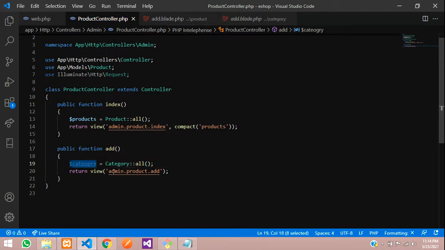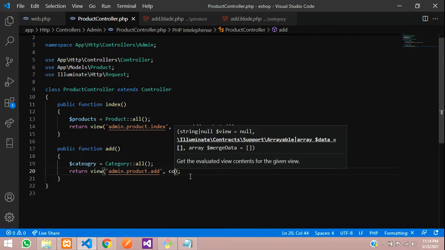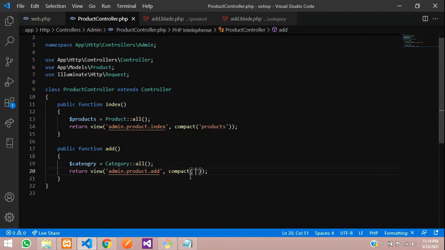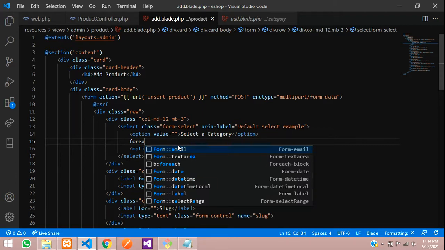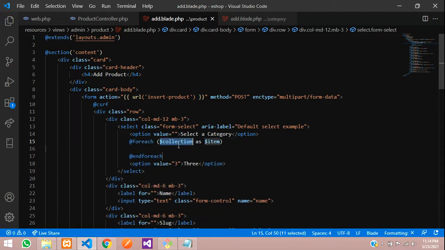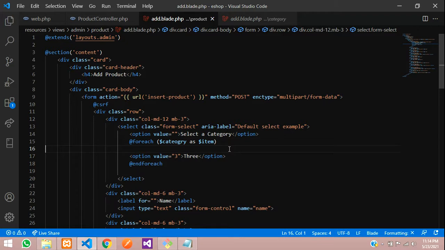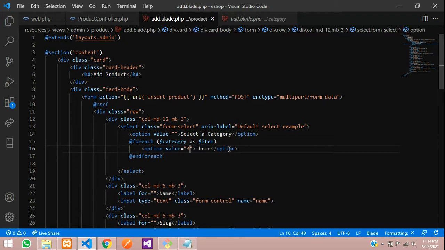So we'll pass this here with a compact function, paste, and go to the add page. Here you need to use a for each loop. Say for each and paste the name over here. So it was $category as $item or $row, whatever you can keep. I just leave it like that and paste this option inside the for each loop.